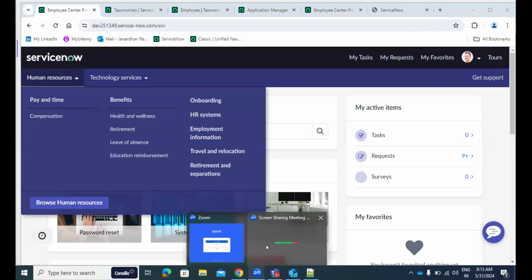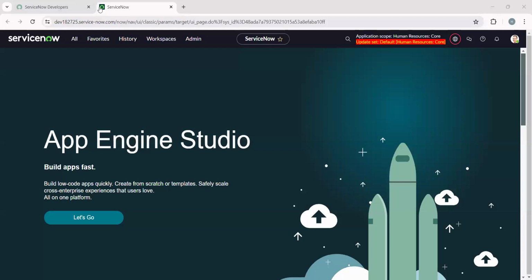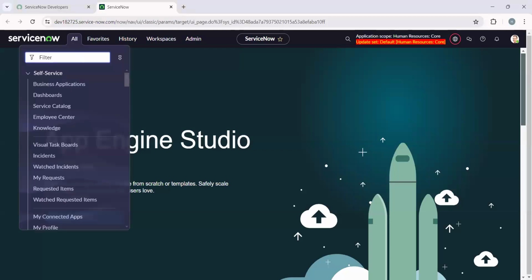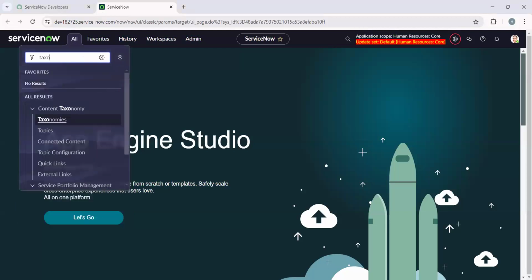You can stop your screen sharing. Yes, stopping. Everybody can see my screen, right? Yes, we can.